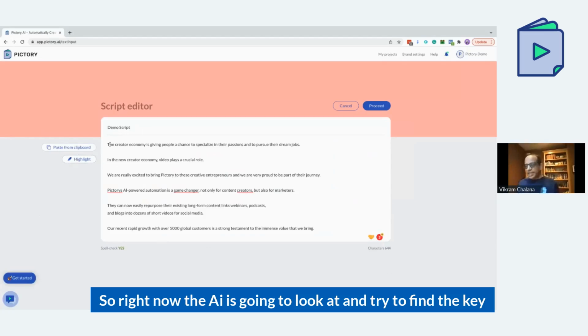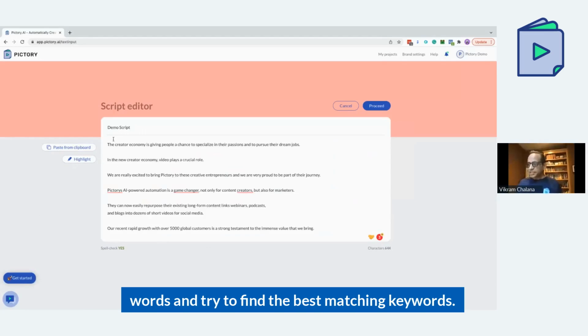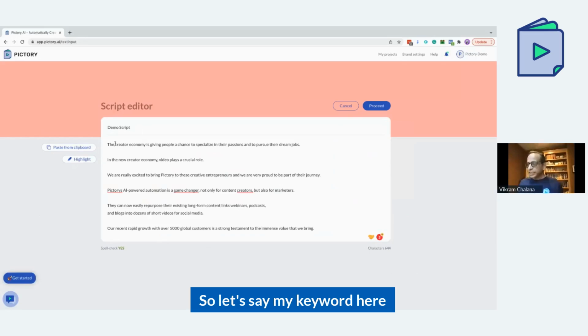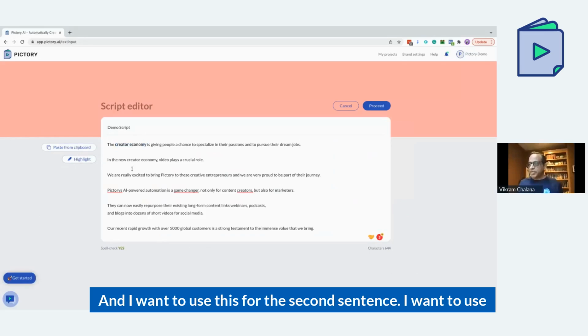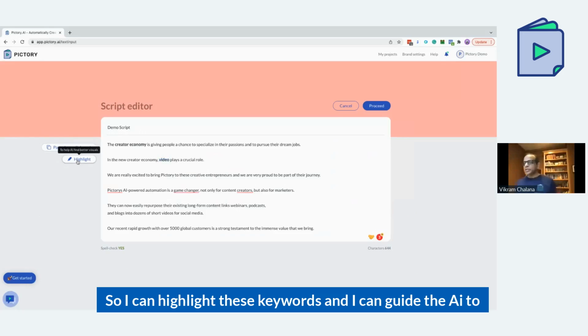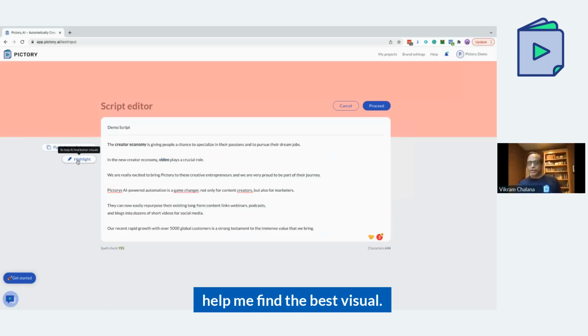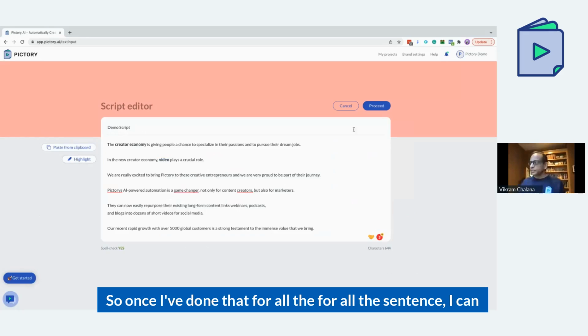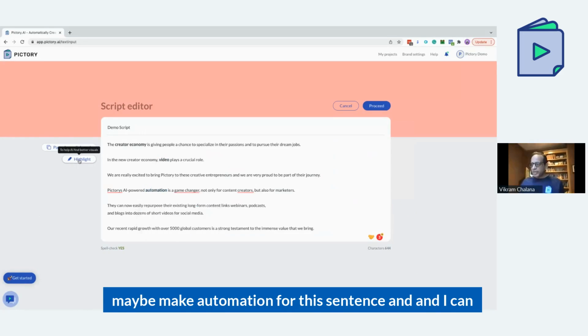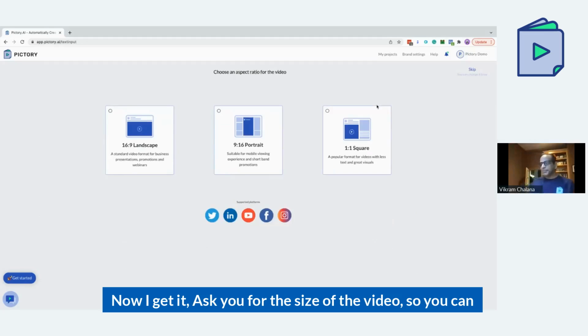Right now the AI is going to look at and try to find the keywords and the best matching keyword. So let's say my keyword here for the first sentence is creator economy, and I want to use this. For the second sentence, I want to use video as the keyword. So I can highlight these keywords, and I can guide the AI to help me find the best visuals. Once I've done that for all the sentences, I can proceed to the next step.